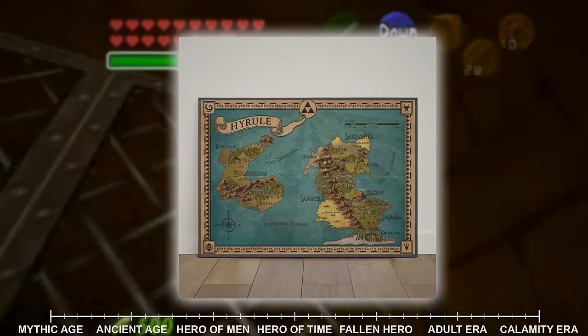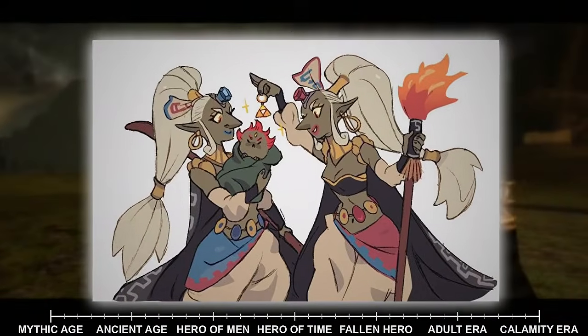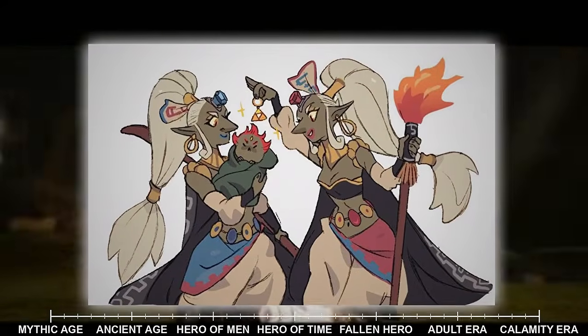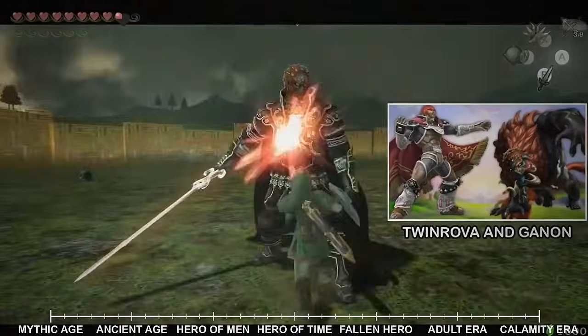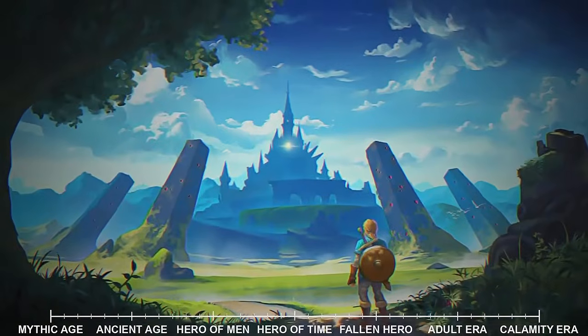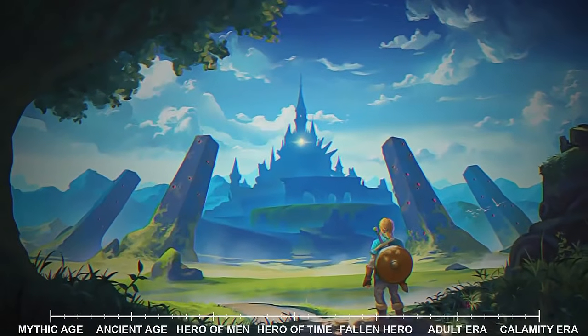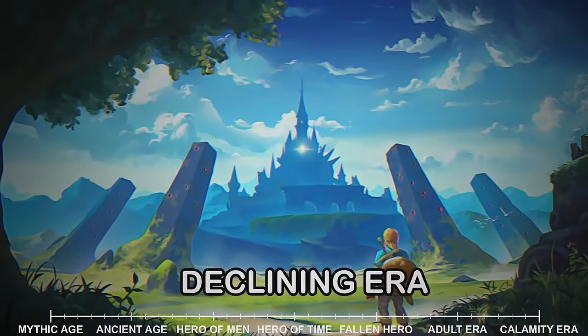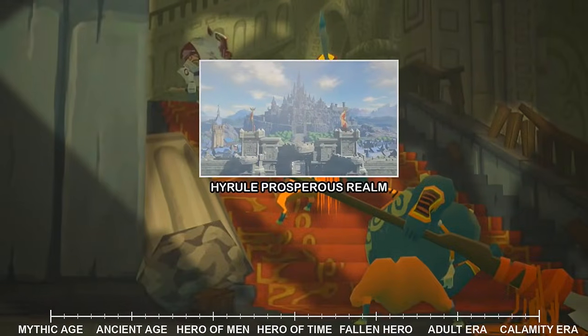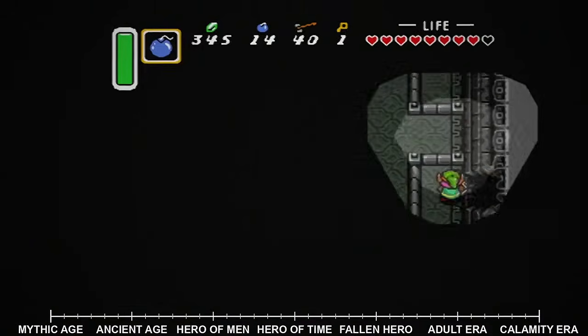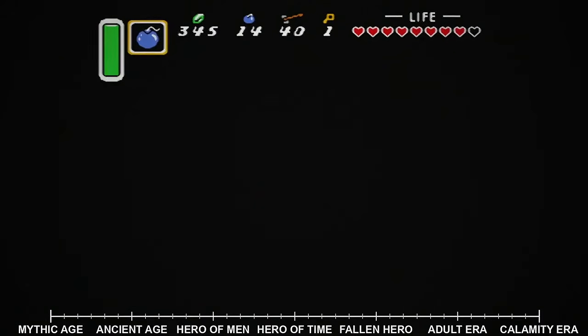The kingdom had survived the schemes of Twin Rova and Ganon's failed resurrection, but the scars of that dark age remained. Generations would pass before the next crisis emerged, and when it did, it would come from a direction no one in Hyrule could have anticipated. We now move forward into the declining era, to a time when the kingdom had rebuilt itself into a prosperous realm, its people believing the worst of their trials lay behind them. It is here that we encounter the events of A Link Between Worlds.